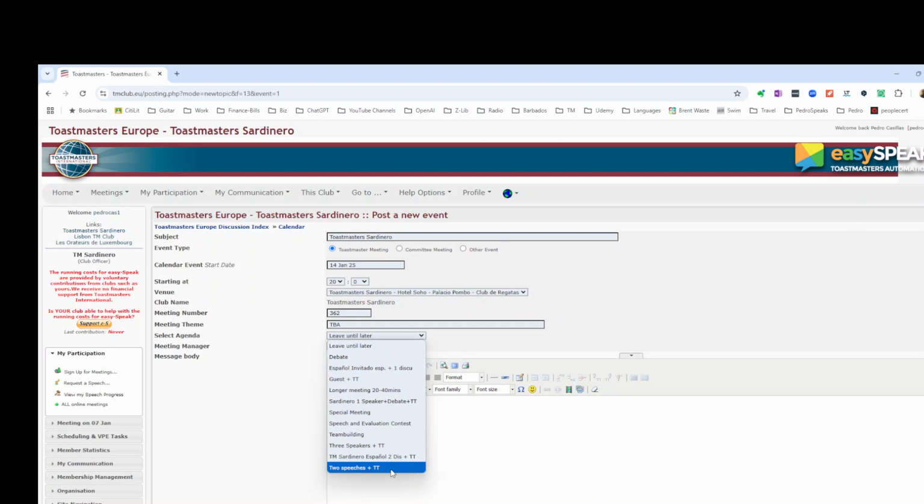You can see there are lots of other agendas we could use, but maybe we'll have to come through and get rid of those later. But this is the one that we can use, 2 speeches. I'm going to be the meeting manager.